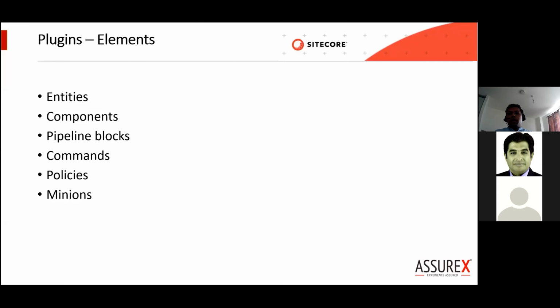Minions are the worker process. They are implemented as a basic unit of work to perform certain specific tasks in the process in the background. These are some of the elements which I wanted to quickly go through. There are a few more, like controllers, models, etc.